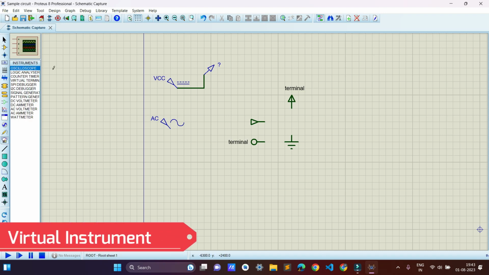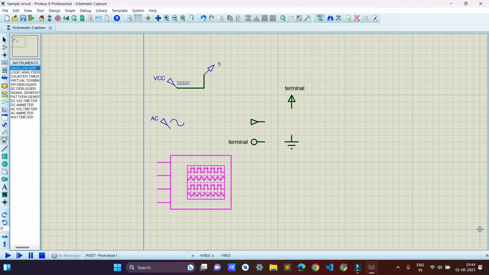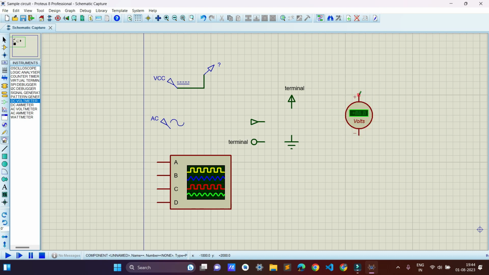And now comes one of the most important components of Proteus simulating software, that is virtual instrument. Now there are a lot of virtual instruments available on this Proteus simulation. There is oscilloscope. If you select it and place it on your schematic, then it will look something like this. Then there are logic analyzer, counter, timer, virtual terminal, and a lot of things like DC voltmeter. You can place your DC voltmeter like this. You can connect positive and negative accordingly, and then when you simulate the schematic, it will show what voltage is there. So like you can add DC ammeter, AC voltmeter, ammeter, wattmeter, etc. And we will use some of the instruments in the circuit simulation that I have created now.